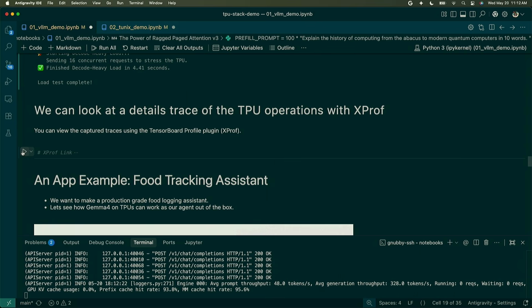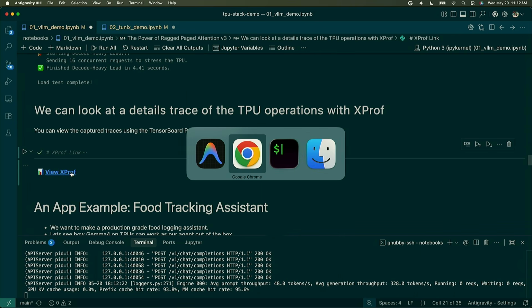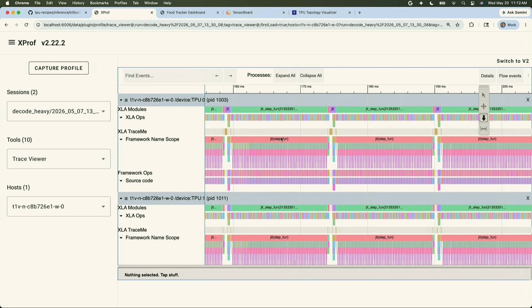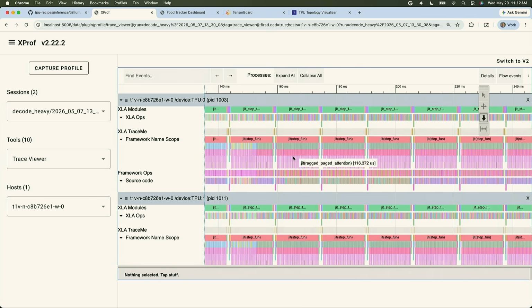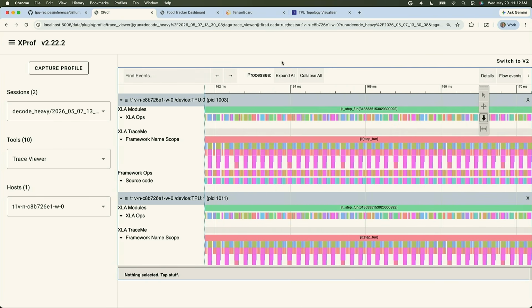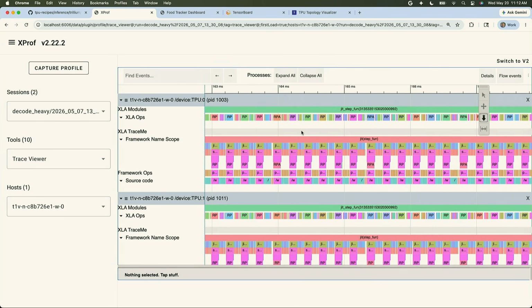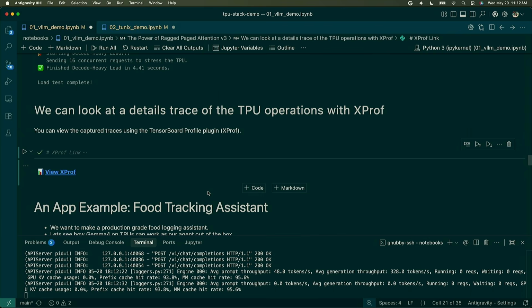But since we have profiling running, we can now go over to our profiler and actually see all the low-level execution here. This is really helpful if you're tuning your model, or if you're a power user and you're going to be writing your own kernels. XProf allows you to really explore all the execution on the TPU.